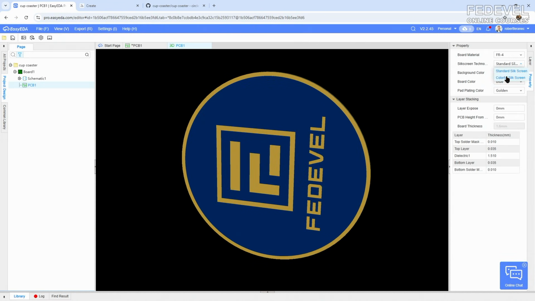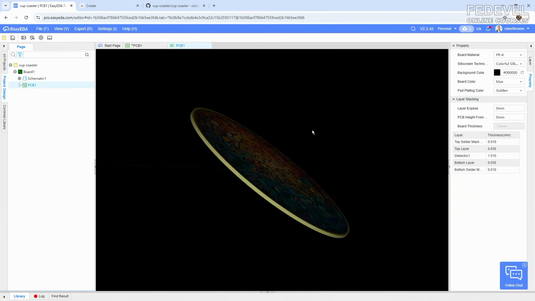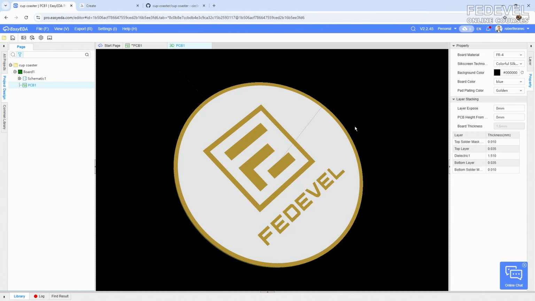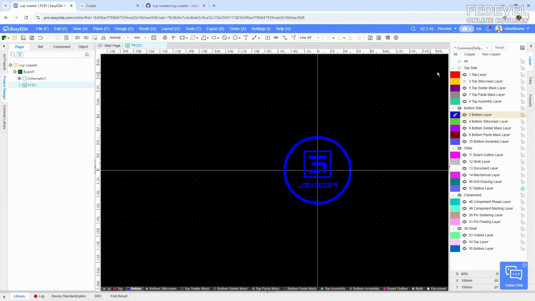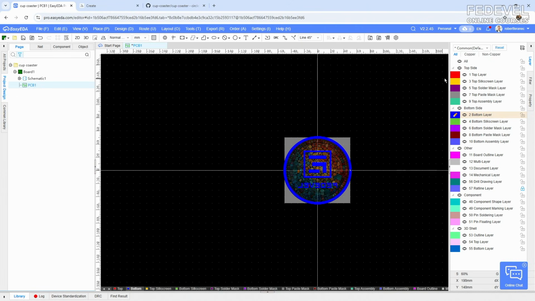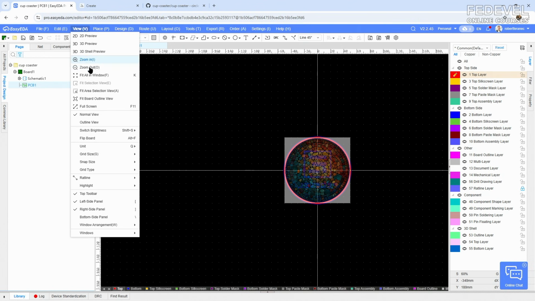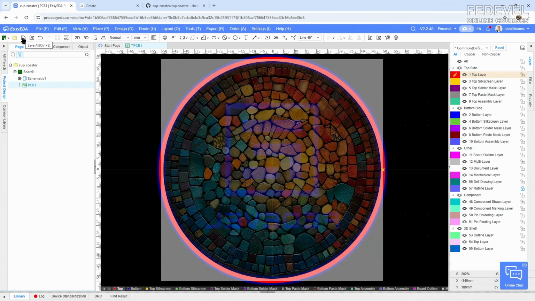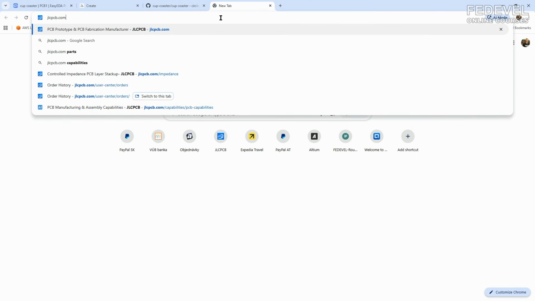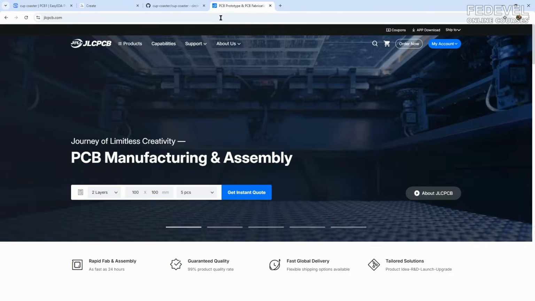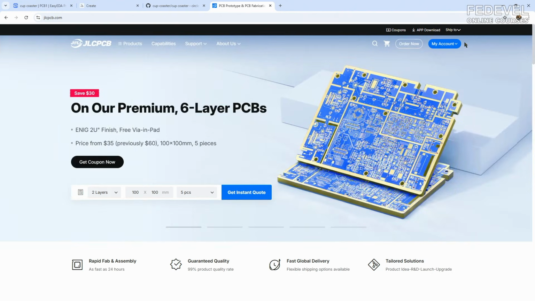Okay, so this is how our cup coaster is going to look. White mask color and gold logo and frame around a nice picture which we generated in Midjourney. Save. Go to the JLC PCB website. Be sure you are registered and logged in here.